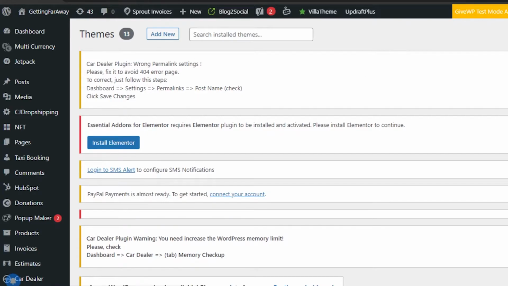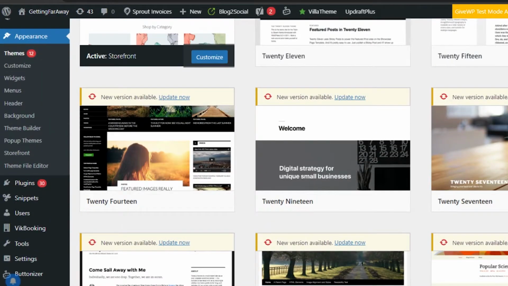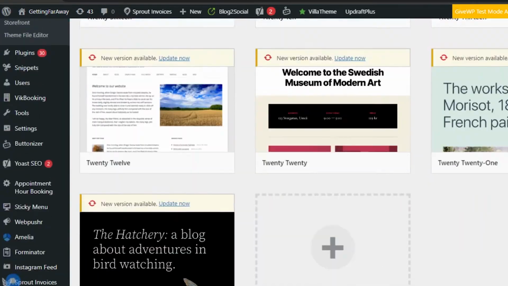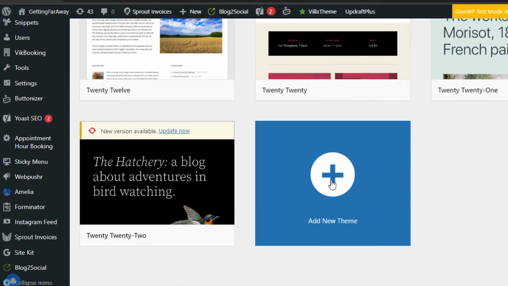So in Themes, we have Blocksy. You can see we can search installed themes and then we can add a new one. I will just show you in a minute how to actually upload a theme that you already have. So let's go to our themes right here. These are already installed ones, but I'm going to go to Add New and look for Blocksy.